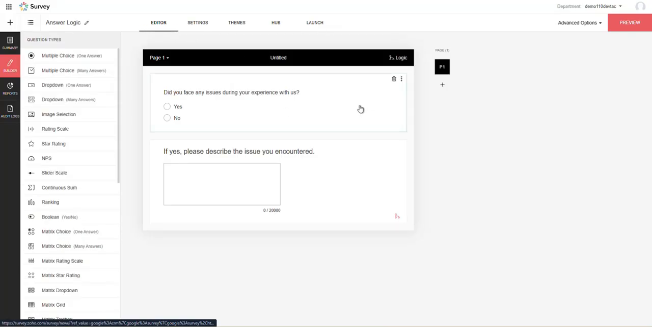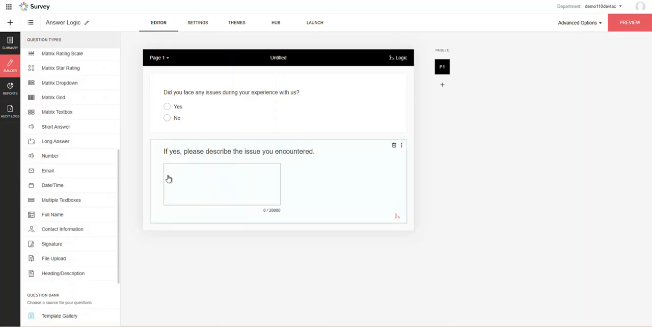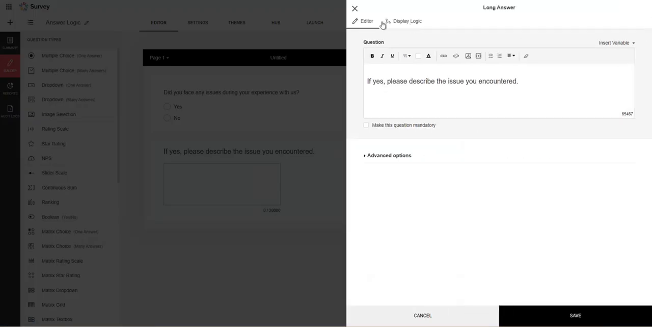This works the same with other question types also. It's not just this one. Any question type would work. So yeah, that's how you use the answer logic. Sorry, it's the display logic in Zoho Survey.